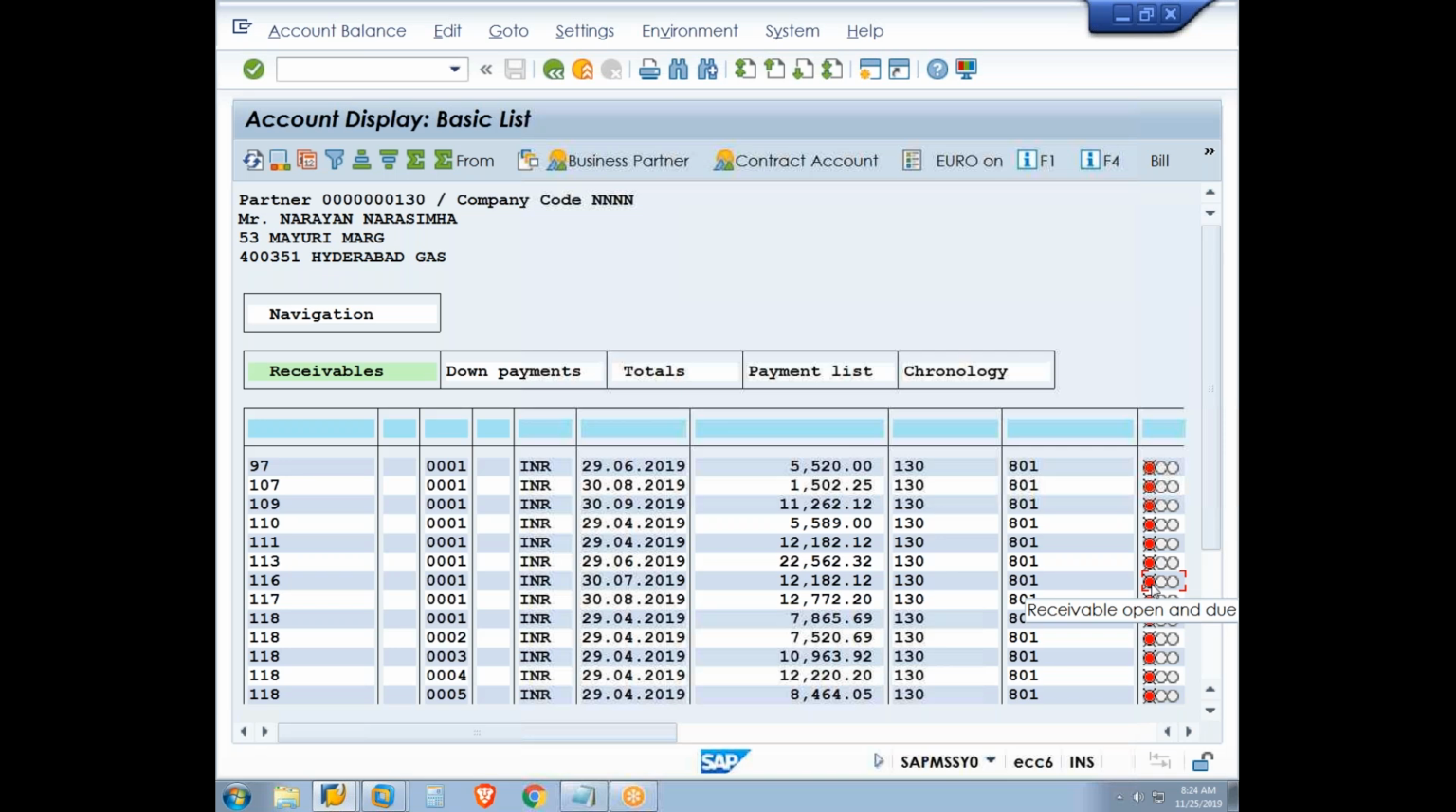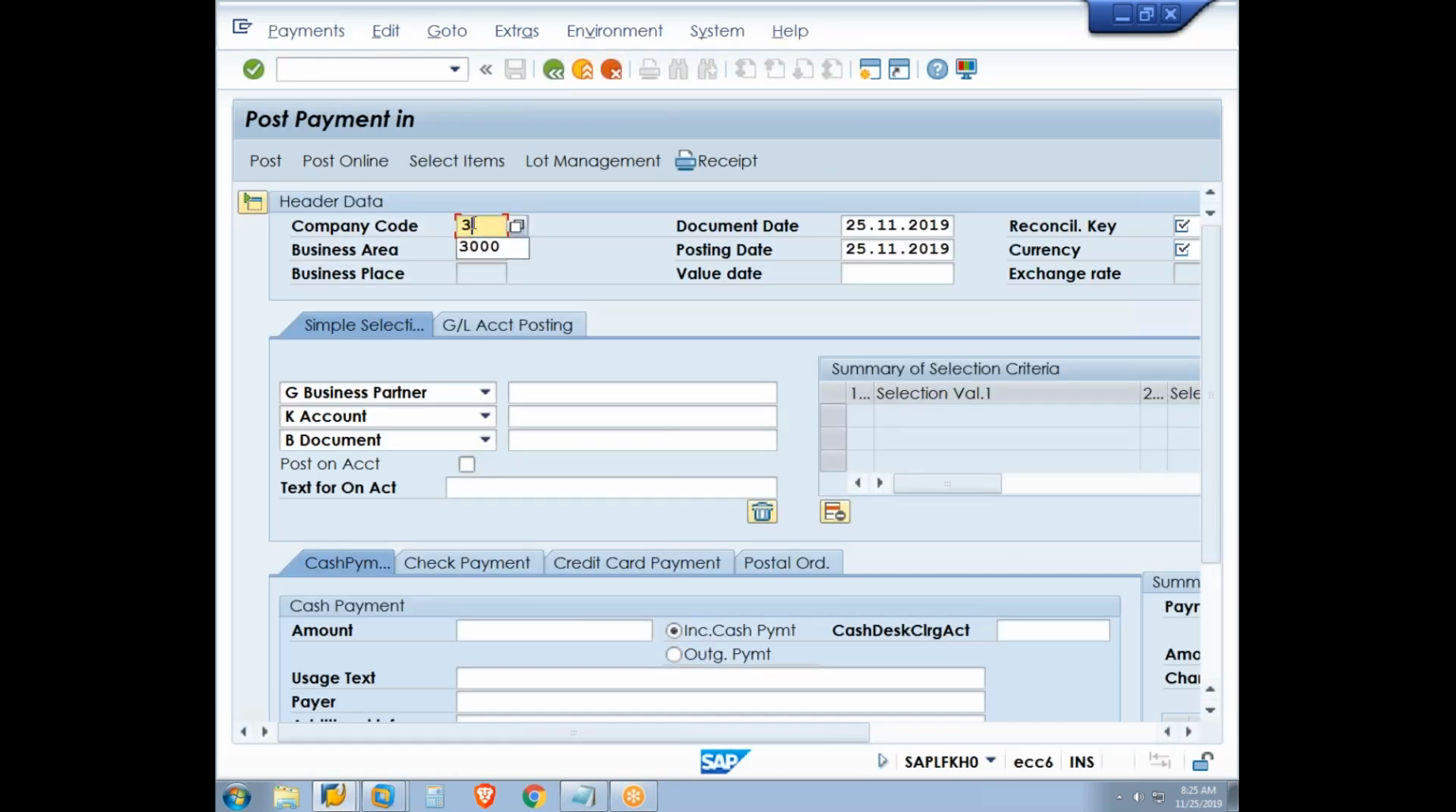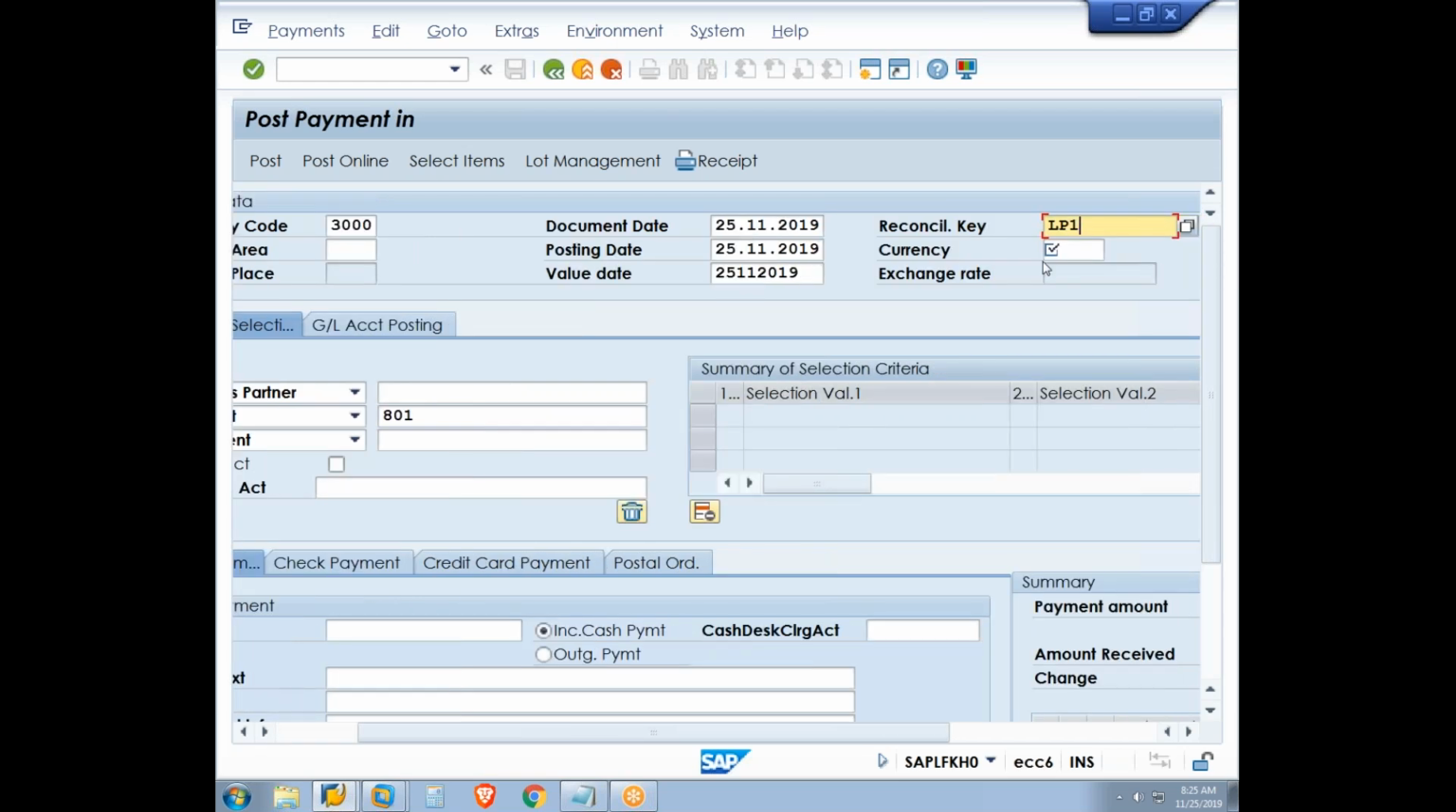We'll be configuring a clearing category and a clearing strategy. The moment you enter the incoming payment amount, it will automatically determine which open items can be cleared. For example, suppose I go to payment entry, FPCD, cash desk payment entry, company code is, let us say, 3000 and contract account is 801. Value date is 25/11/2019. Reconciliation key is, let's say, LP1, currency INR, and then hit the button.